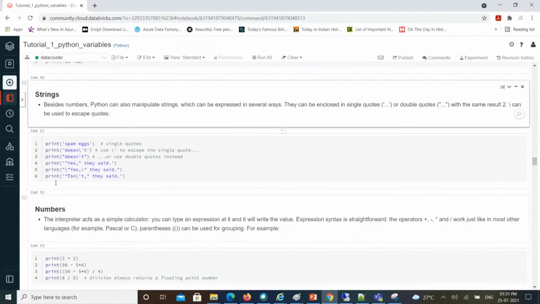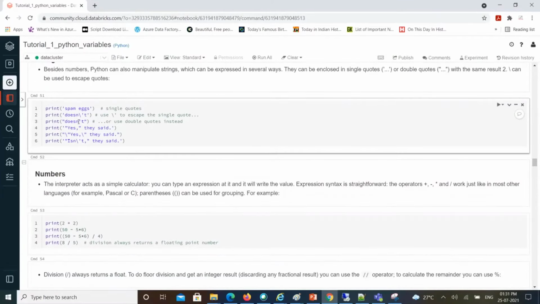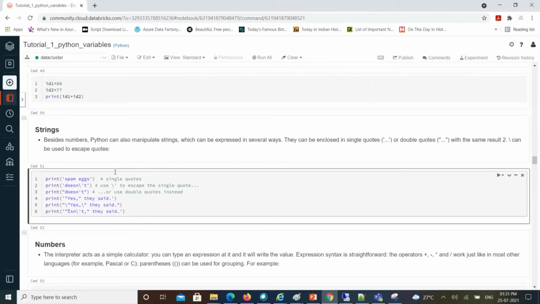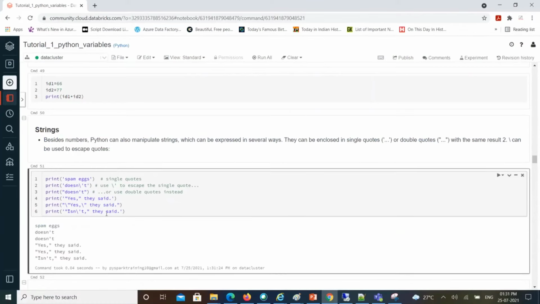Then next, when it comes to string, as I told you, anything in single quotes or double quotes, Python treats as a string. Then escape character. If you add inside that, you see this. Again, I want to add a single quote on top of that. Then you can use backslash to add a single quote. Inside double quotes, a single quote it will allow directly, but when it comes to single quotes inside single quotes, we need to use the escape character.